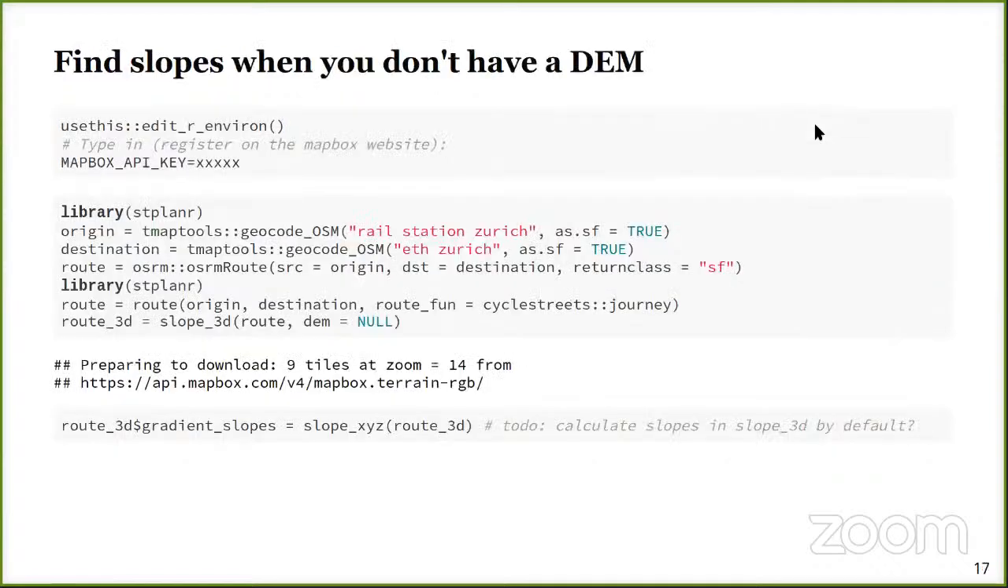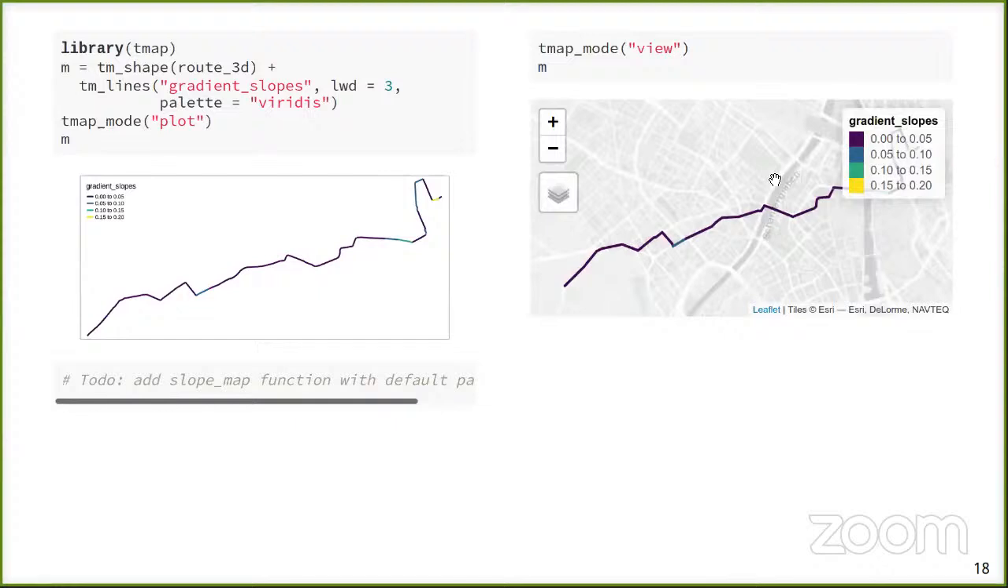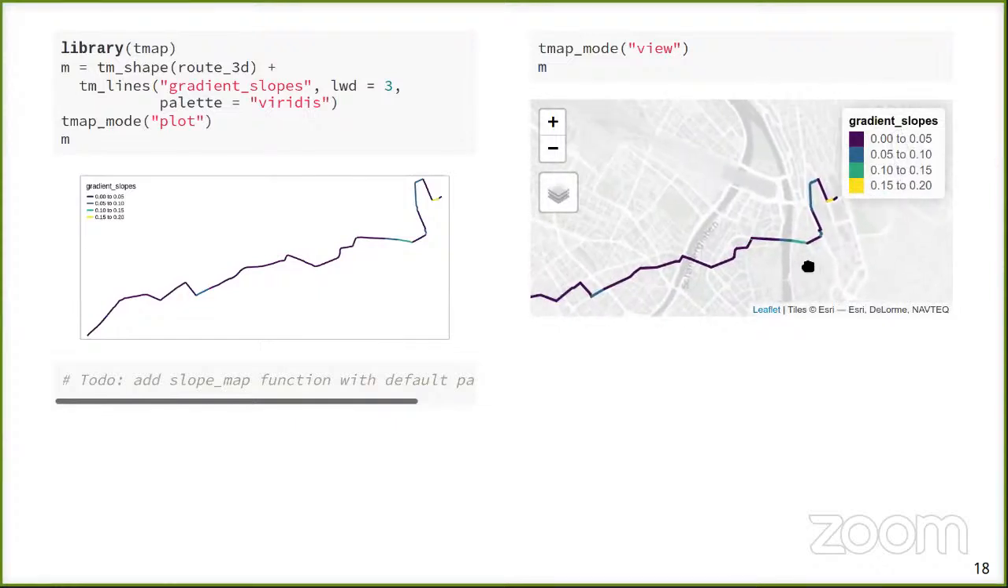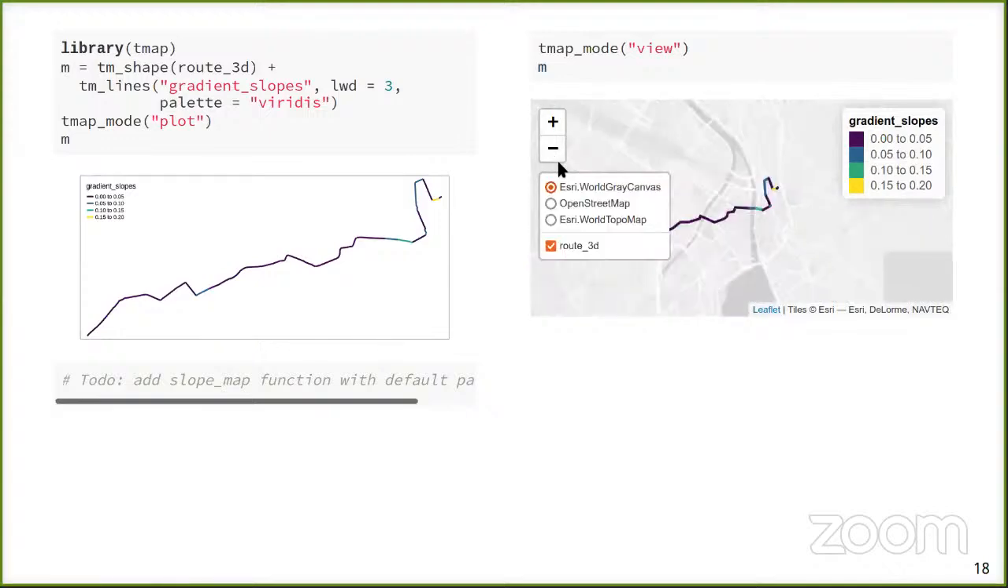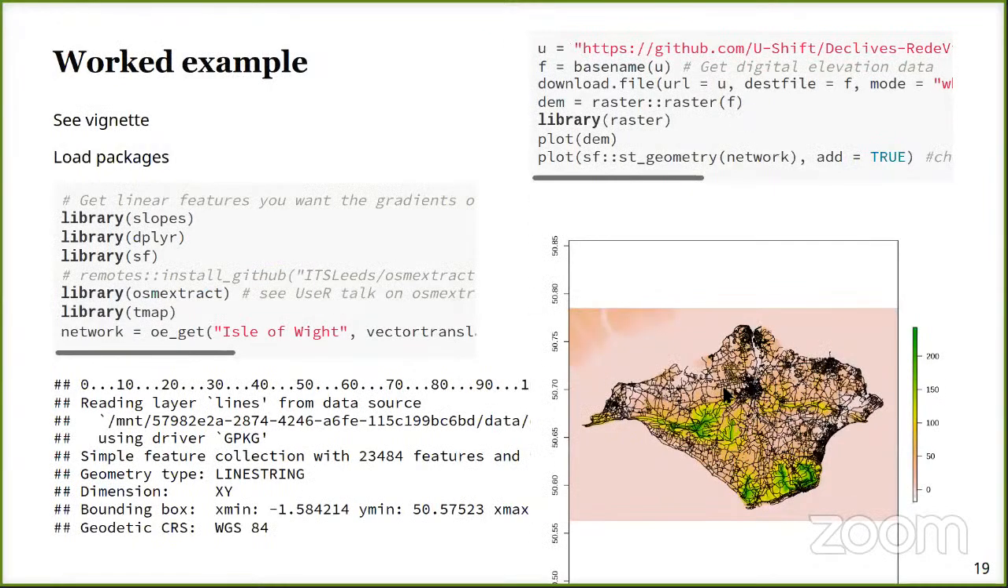You can also calculate slopes when you don't have a digital elevation model. And this uses the Mapbox elevation profile data. And we've generated an example for the case study city of Zurich, where we probably would be if it wasn't for the pandemic. And that just shows that you can use this to calculate routes in other cities where you don't have a digital elevation model. So I'm going to hand over to Rosa now, who's going to talk about using this on a bigger case study. So over to you, Rosa.